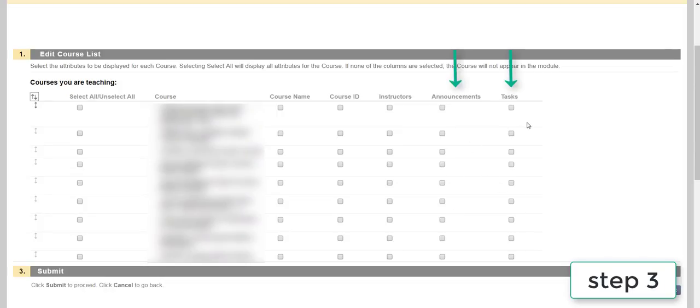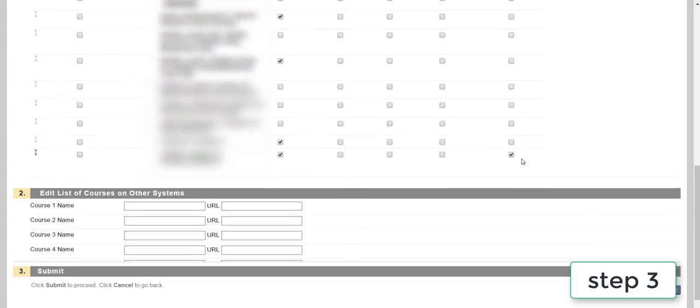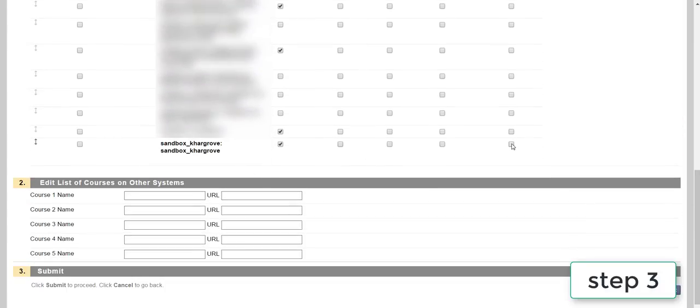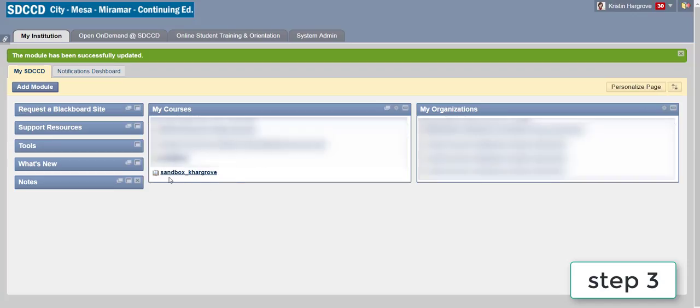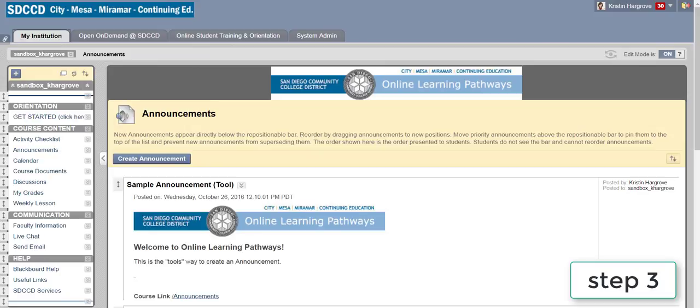Both of these are a great way to remind students about what is due when. I'll click or unclick the task box. In this case, I'll click it off, click Submit, and you can see the task reminders have disappeared. So tasks in Blackboard are a great way to take your students to task with their schoolwork.